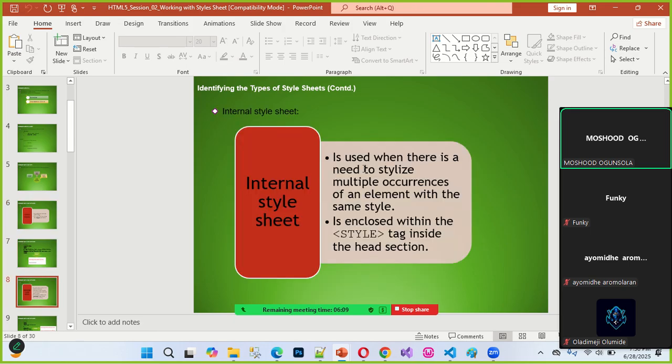So the internal CSS is used to style elements of the same type. If we know that an element appears several times on our page, and we want to give those particular elements the same style, we can use the internal style sheet. That is what is used when there's a need to style multiple occurrences of an element with the same style. So if we are doing that, we are going to make use of what we call a style tag. You get it now? So for you to use a style tag, it must be inside the head section of the HTML page.